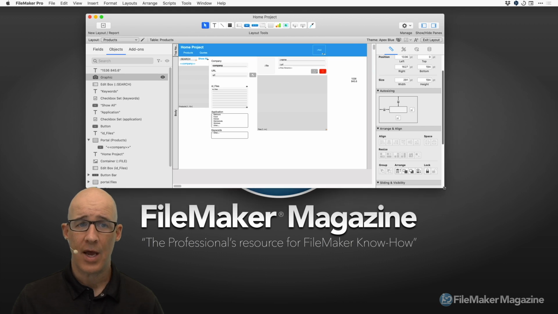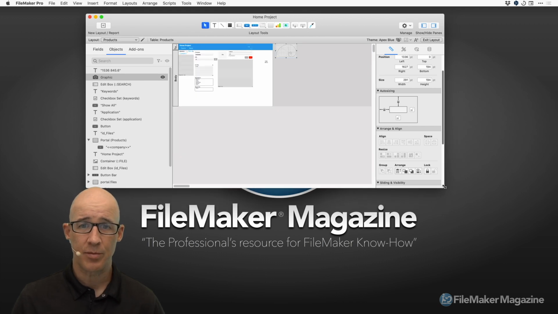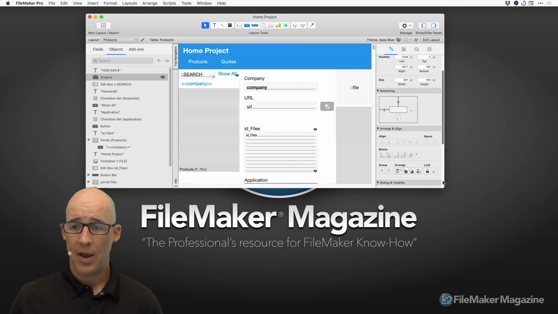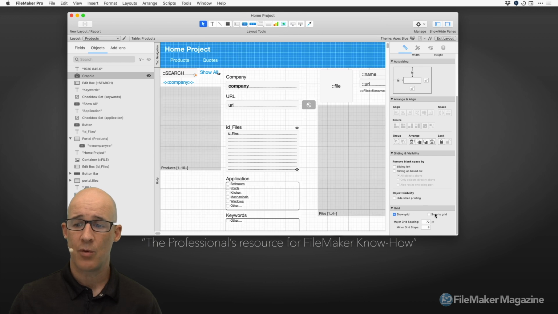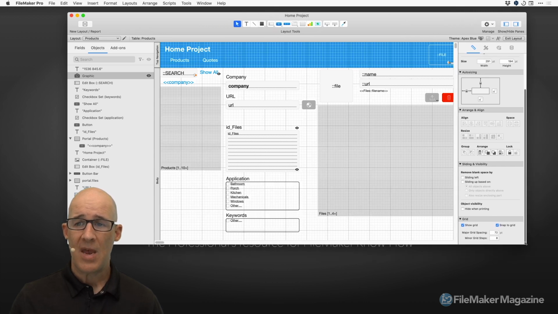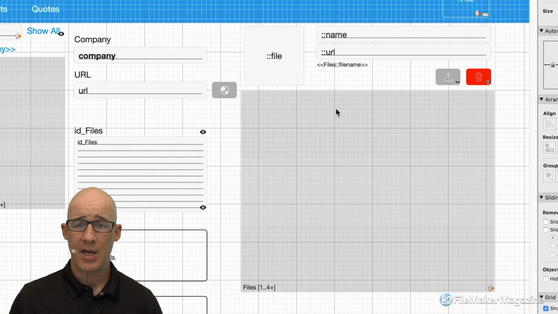When I do that, let's actually zoom that to 100%. There we go. And let's turn on that grid and see what we get. So we'll show the grid. We will snap to grid. Major is going to be my darker lines right here, and minor is going to be my lighter lines.